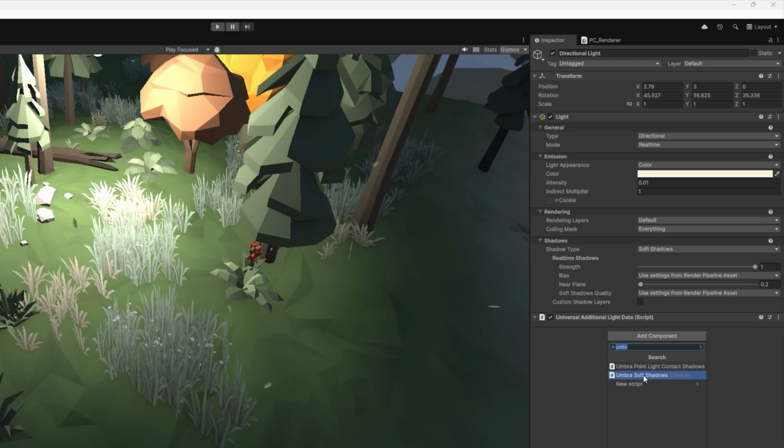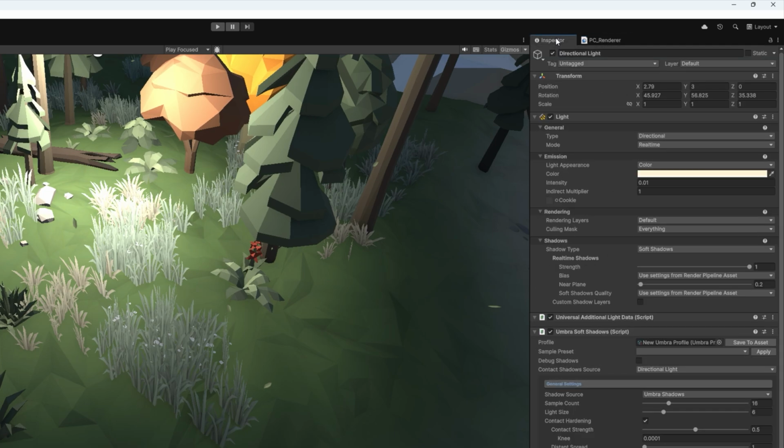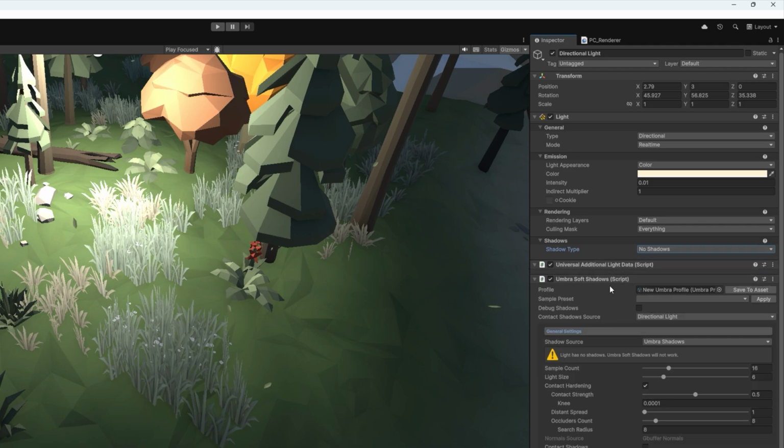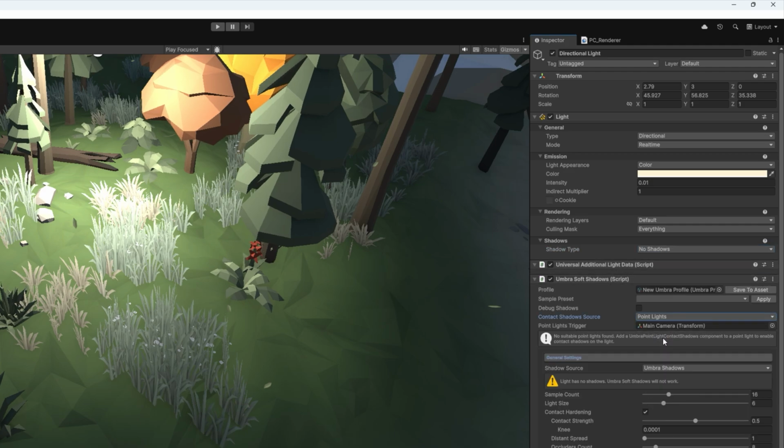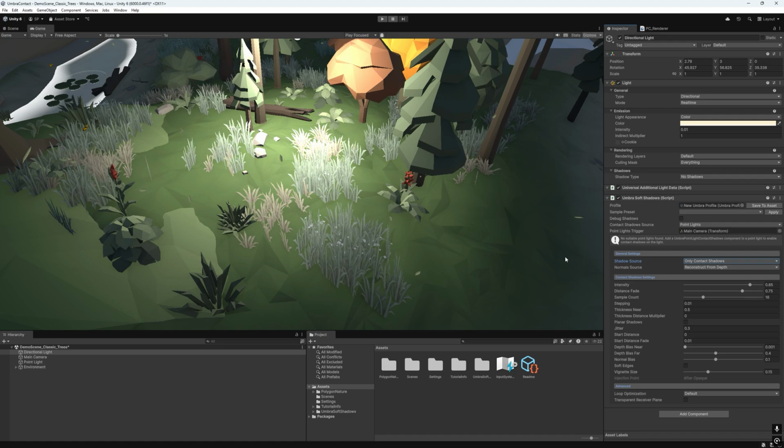First, add Umbra Soft Shadows to your directional light, and remember to also have the render feature correctly set up. Disable the default shadows from the directional light source. Now, choose point lights in the contact shadow source, and in shadow source option, pick only contact shadows. This way, Umbra will only compute contact shadows based on the point lights on the scene.